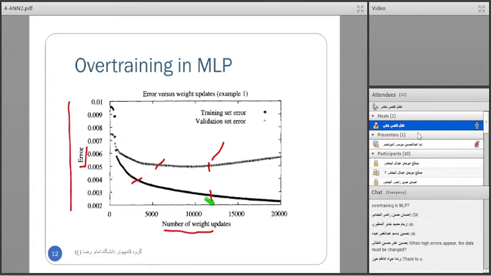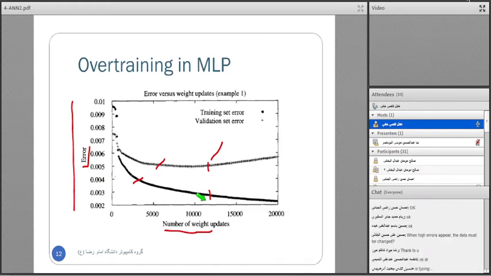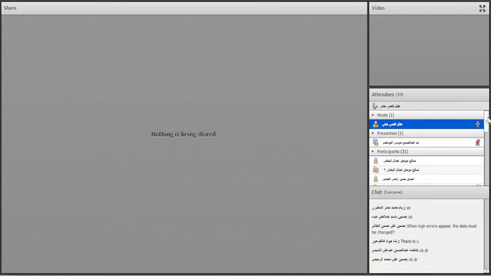Mr. Hussein, you said when we have high errors, the data must be changed. No, we can't change the data. The data is something that we can't change. We have to change our model. We have to make some changes in our model to make it work better.